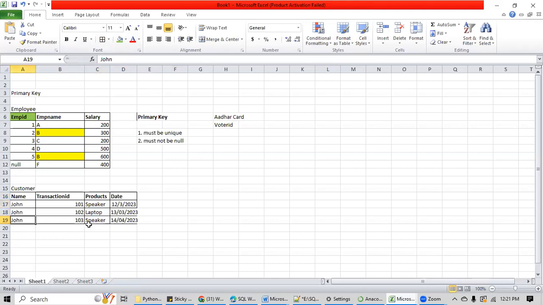You purchase a speaker and it's not working properly. Again, you will purchase a new speaker of another brand or company, right? So now product is also not a primary key. Correct? Clear? What about transaction ID and date? Still, they both are fulfilling the conditions of a primary key. Clear? Okay. Now moving ahead.